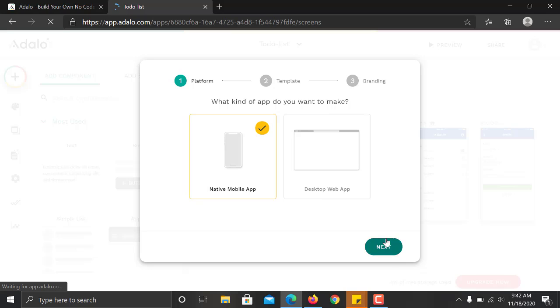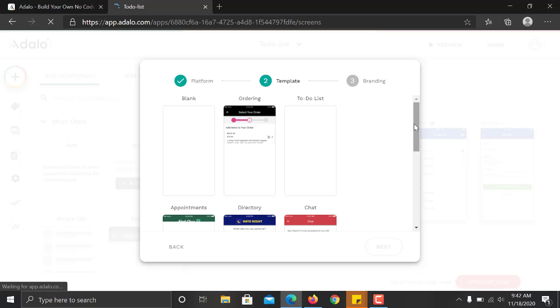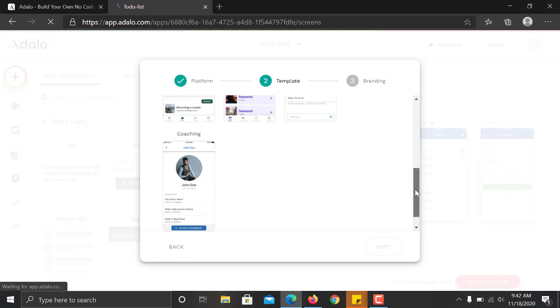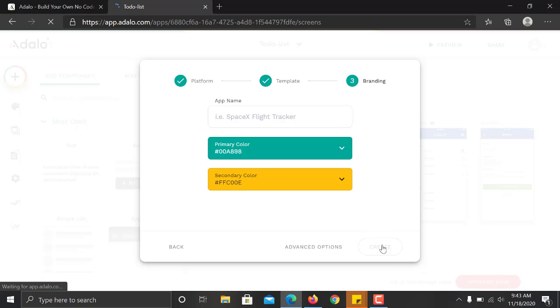So I'll click it. The next thing I would do is to choose a template, but I don't want to choose a template right now. I just want to start with a blank template. So I'm going to click blank and click on next. Next, I would brand it, give it a name. So I'm just going to give it Adalo Test Application.